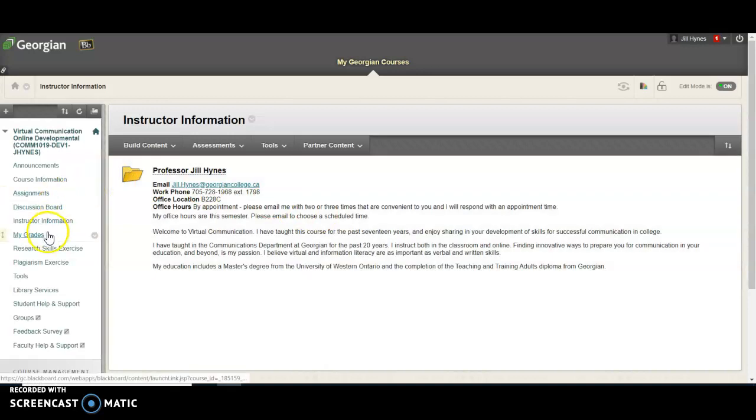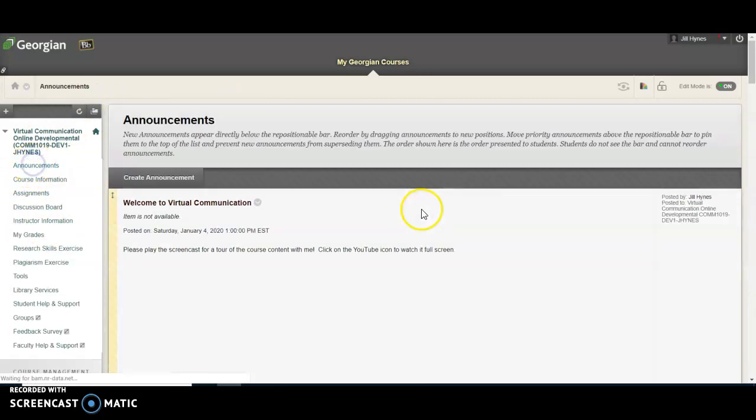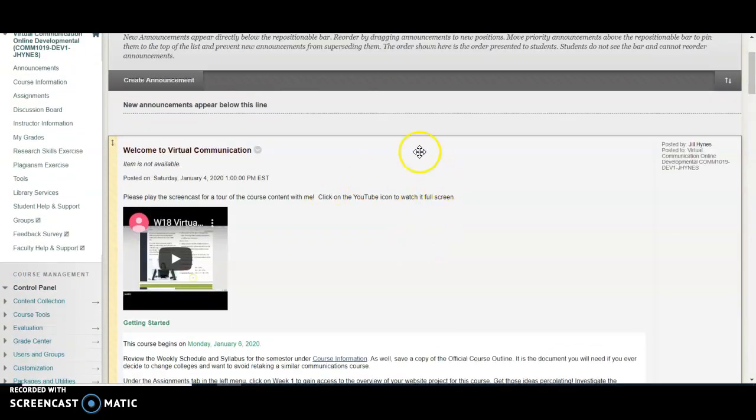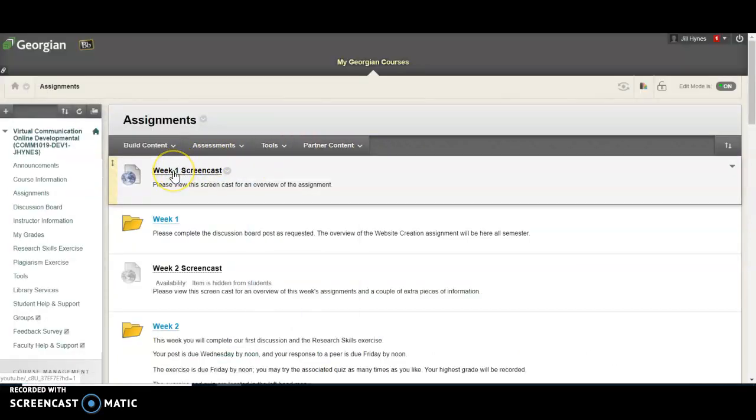What else? I think that's it for the moment. I'm going to guide you back to the announcement page. And from here, actually, I think you can go into the assignments area and go into this screencast for the overview of what is expected for the website, and also then you can finish up this week completing the discussion board post.